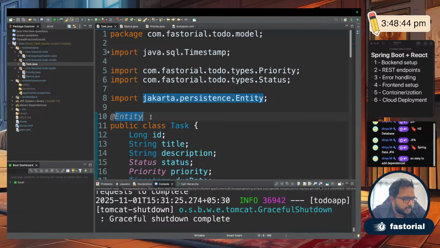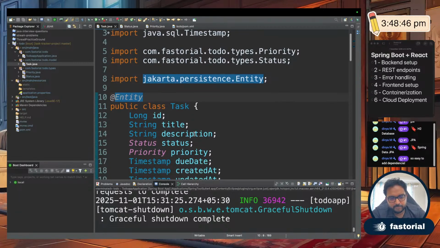So what are you asking? So easy to add a dependency. Yes, that's the beauty of Spring Boot. Spring Boot allows developers to simply add items as you go. You don't need to think a lot.